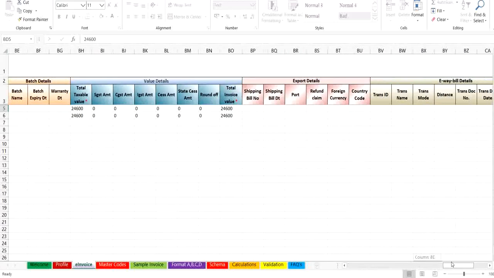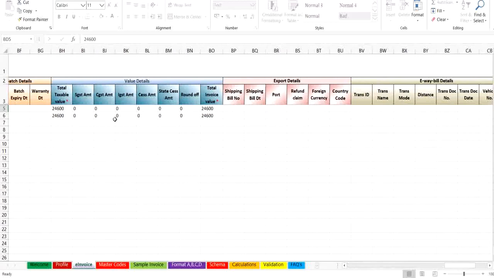In the next section, value details is the total of all the items, and it should be the same for all items of the same invoice. If there is any difference in the amount, then you can enter it under round off up to 10 rupees, and then the total invoice value will be displayed.